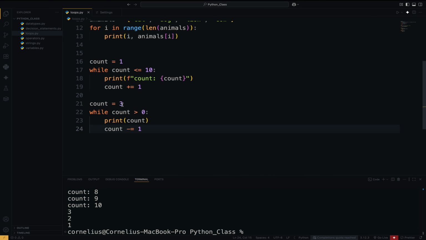Count was initially 3. It checks, is count greater than 0? Count is greater than 0, so it prints count, we got 3. Then it comes down here to line 24 and removes 1 from count, so count is now 2. It checks again, is count greater than 0? Since count is 2, it is, so it prints 2, decrements, and does the same for 1. The last time it checks, is count greater than 0? Count was already 0 at that time, so count is no longer greater than 0, and our program stops running.